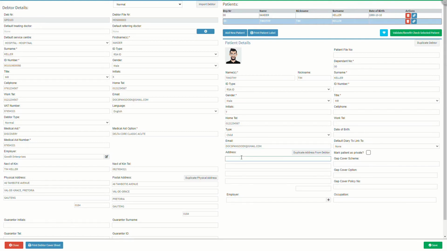Address is the permanent physical address where the patient can be found or resides. Line 1 is the house number and the street name associated with the address, for example 46 Tambuti Street. Line 2 is the name of the suburb associated with the address, for example Waldegraaw.